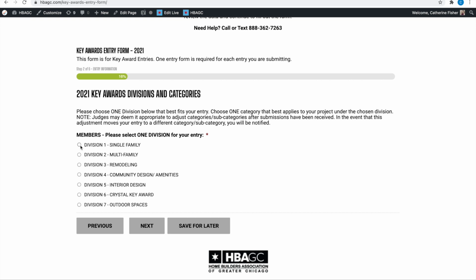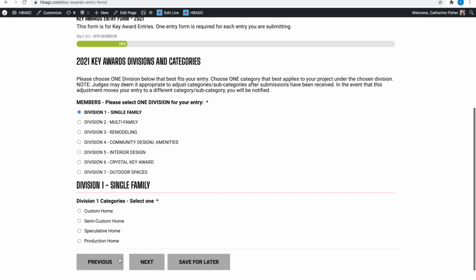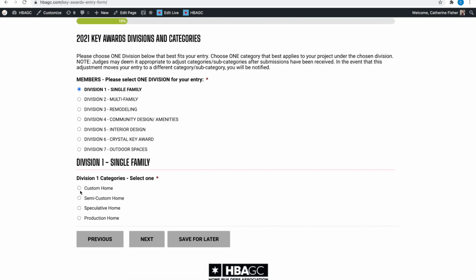This is the Divisions and Categories section. Here's where you'll define your entry. You will pick one division and one category under that division. As you can see, the categories appear below after I have selected the division. Let's say this is a custom home. Then I will click Next.